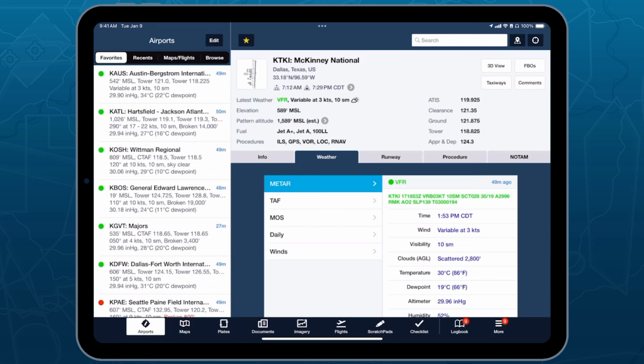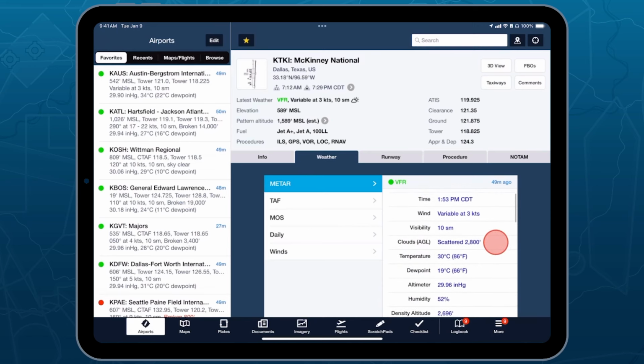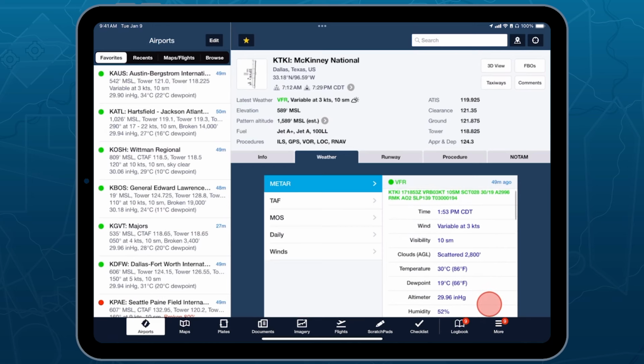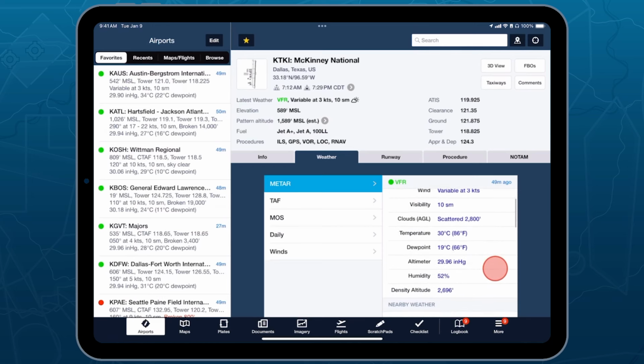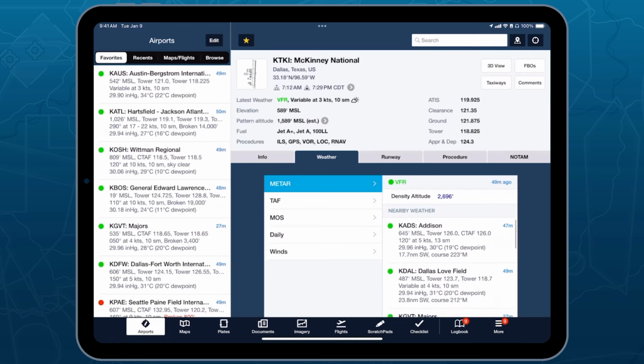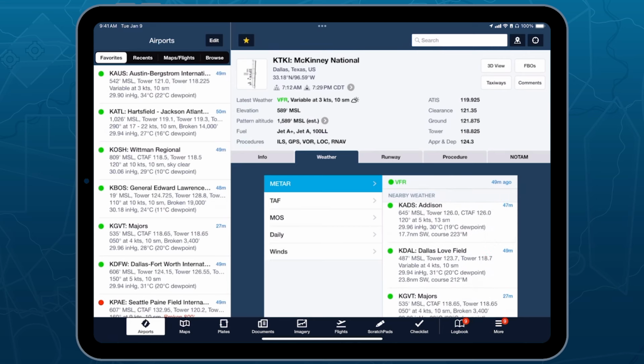You see there's 5 sets of data, starting with our METAR, below that TAF. We'll pop into the MOS. We have daily and winds. And as of 49 minutes ago, you can see we have VFR conditions here in the area. And we've got the coded METAR, and then it's decoded here as we scroll down. So we have winds, time, visibility, clouds, our temperature, altimeter. And if we continue to scroll, we get nearby weather.